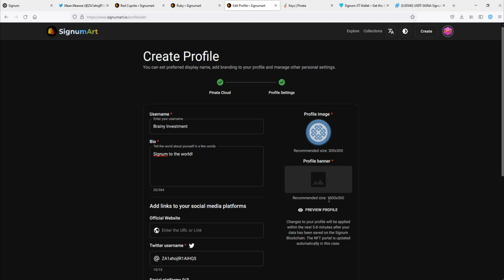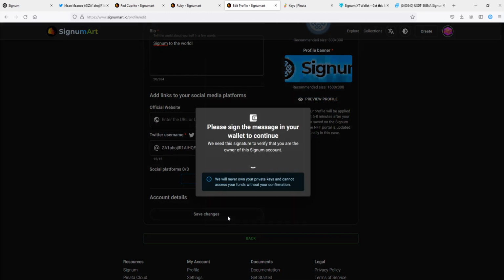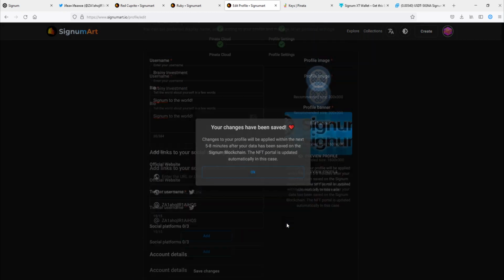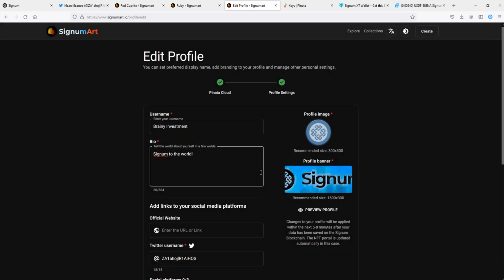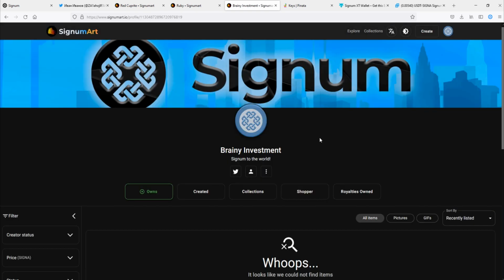The next step is to add your profile banner. The recommended size is 1600 by 300 pixels. You can prepare such a banner in Photoshop, which I have already done earlier. Click Save Changes and confirm the transaction through smart contracts. That's it, the profile is created. You need to wait 5 to 8 minutes until it appears on the marketplace. Some time has passed and the profile has been updated.